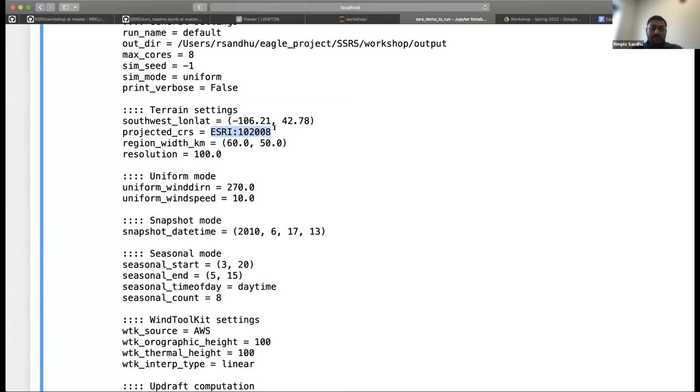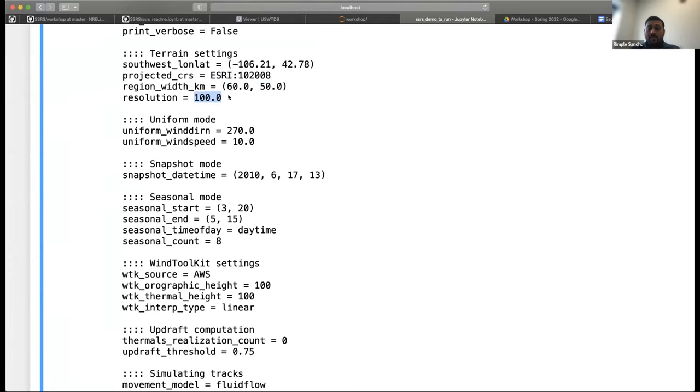Projected coordinate reference system. As I mentioned, this is North America Albers equal area conic projection, but you can run this code in any of the other projections. Then you specify the region width. So 60 kilometer by 50 kilometer here, but you can specify anything you want. The resolution is uniform in both directions, X and Y. Here I'm using 100 meters, but you can go down to 10 meters because the terrain information from the USGS 3DEP product is at 10 meter resolution. So you can go up to that.